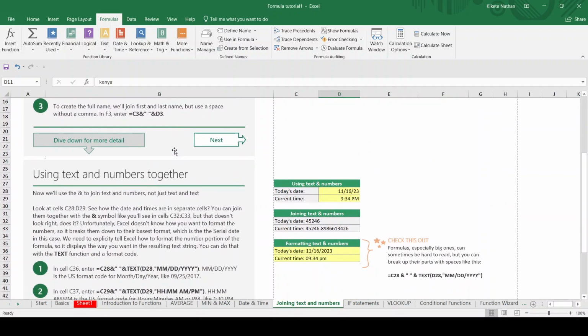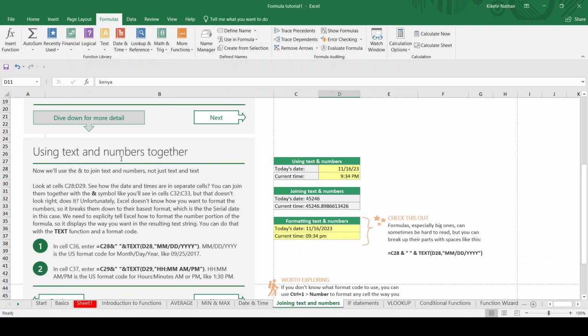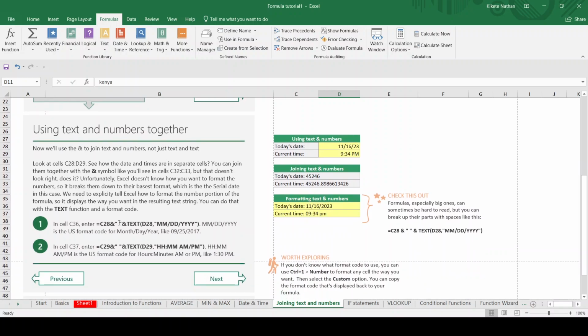So you can join them using text and numbers together. You can join text and numbers, and it is no problem. You can join them using the date and time.